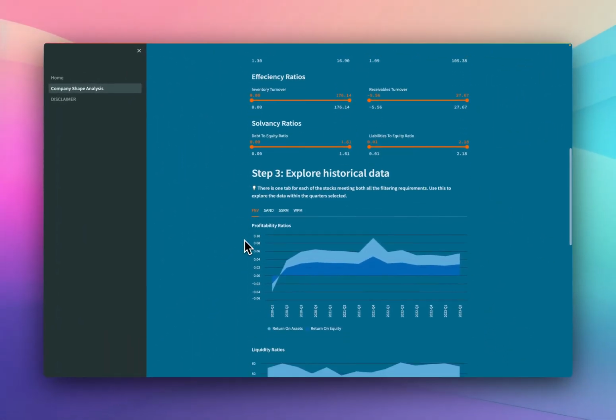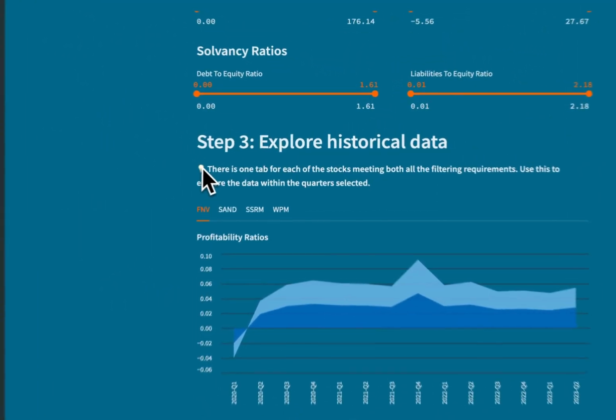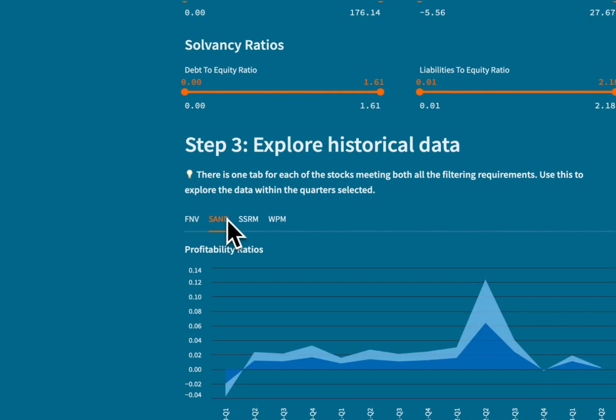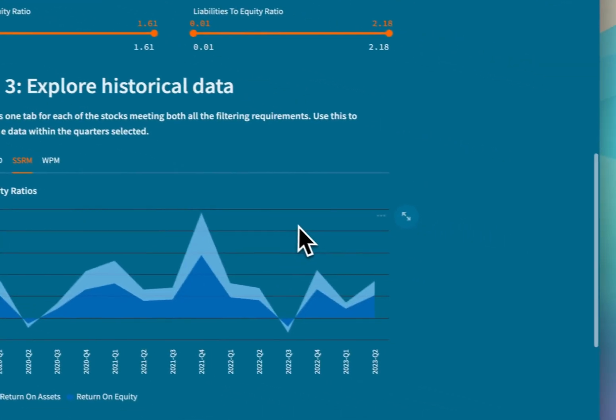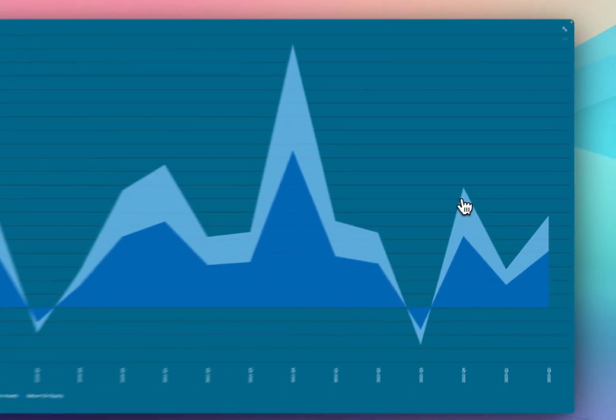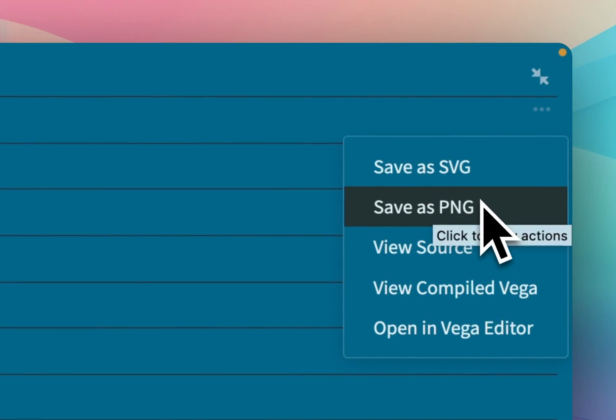Perfect. Now I can quickly tab through and view historical details of these stocks. I can even view a chart full screen, or even go and download an image of the chart which I might use when writing a report.